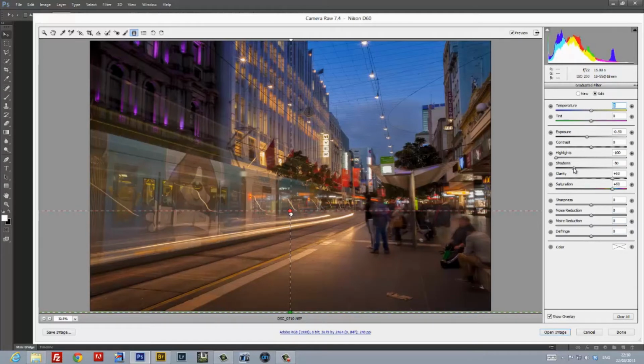Pulling back on the highlights, let's see if we want to do anything with the shadows. We probably actually want to make this look a little brighter, so I'm going to crank the shadows up to +10. The clarity over here is something that I might want to crank up, because what I might want to do is just bring some more definition onto these flagstones.